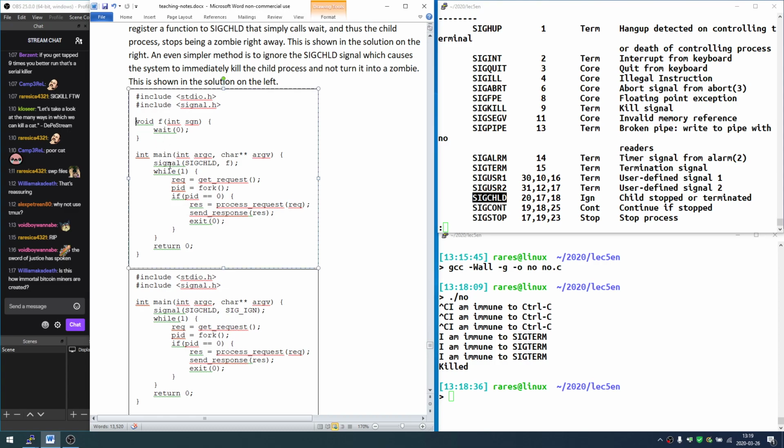to solve our problem. If you look at this, you'll see that the while loop is identical to what's above. It's a never-ending loop in which we get the request, we fork a child process, we handle the request, we send the response, and we exit. But there is no wait here. However, before we enter this infinite loop, we register function f to be called whenever SIGCHLD is received. And all we do is do a wait.